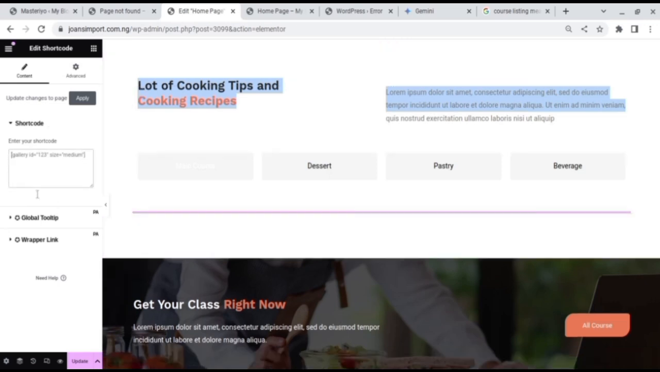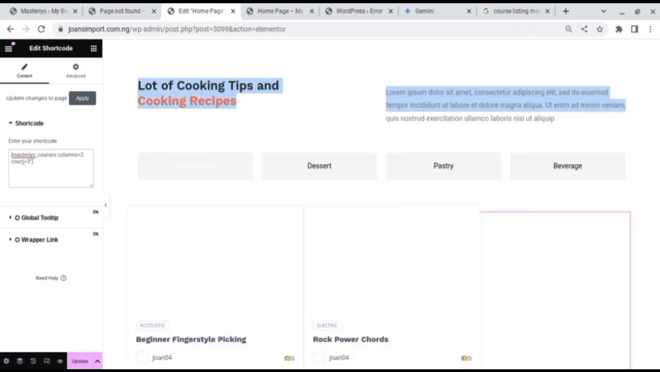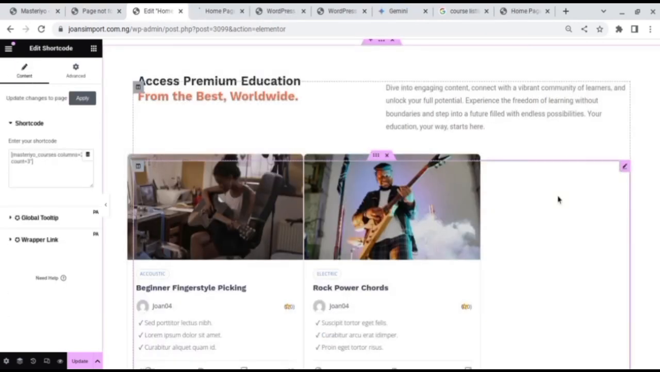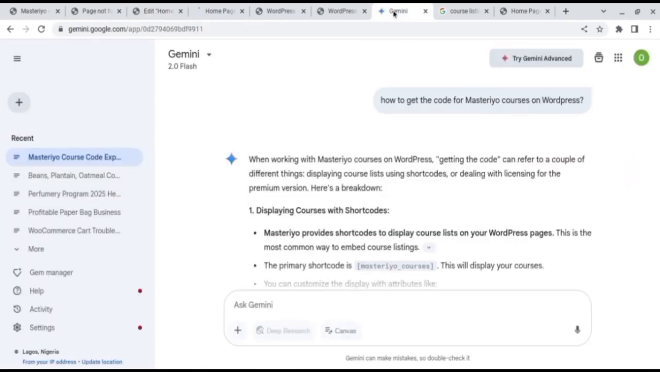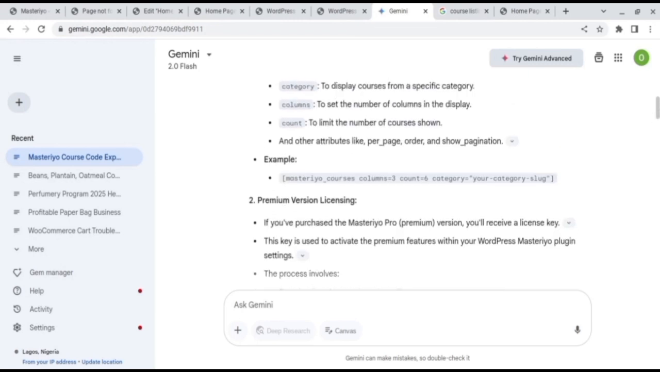Then what we are going to input here, this is the code we are going to input here. This is the short code. Or you can simply go to any AI tool like ChatGPT or Gemini. Then you type in how to get code for your courses on WordPress. Just type in this and you will get the short code.